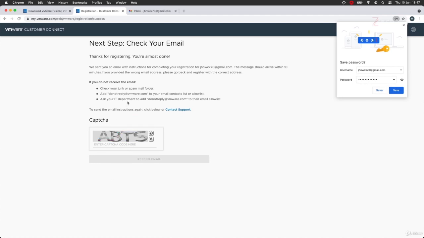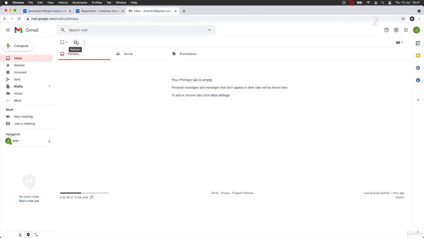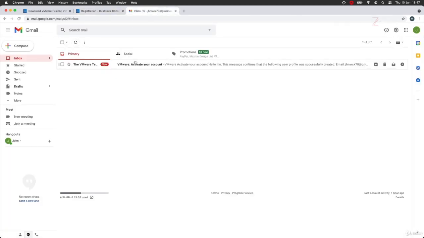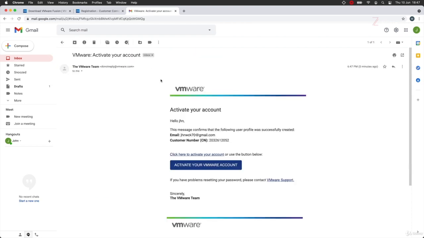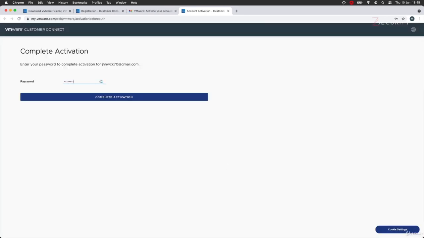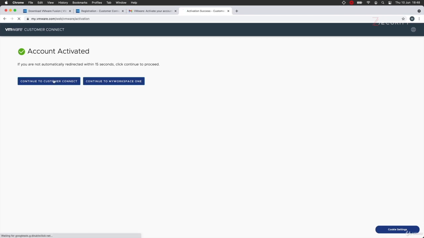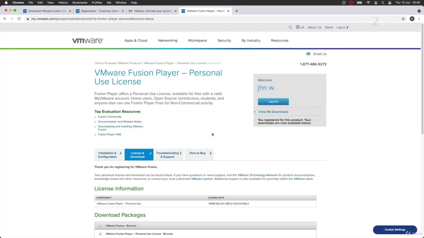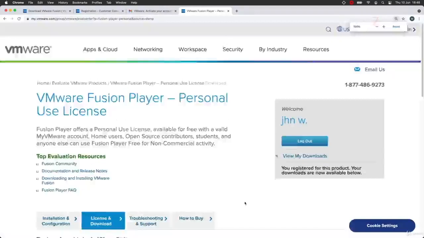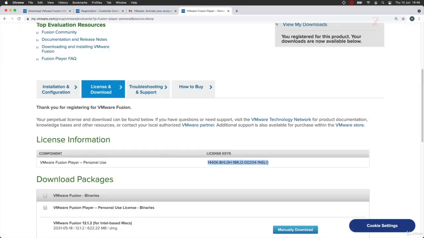Perfect. Now it's telling me that a verification email has been sent to my email. So I'm already logged in here to my email. We're just going to refresh it. We have a message there from them. And we can click on this link to activate my account. I'm going to input the password that I just set. We're going to continue to the Customer Connect. And perfect, we have my license in here that I can use to use the program for free.